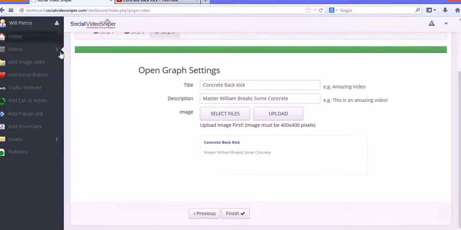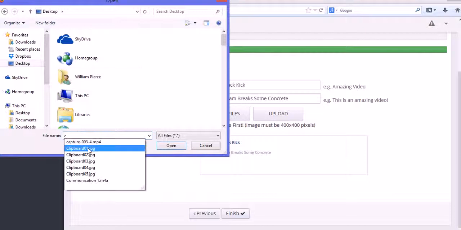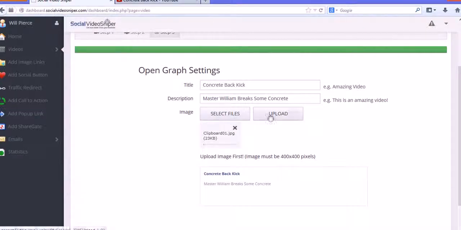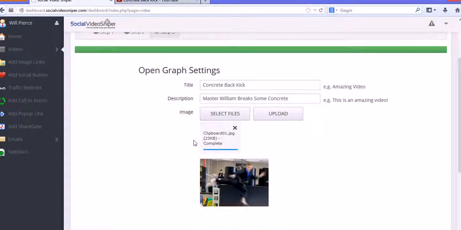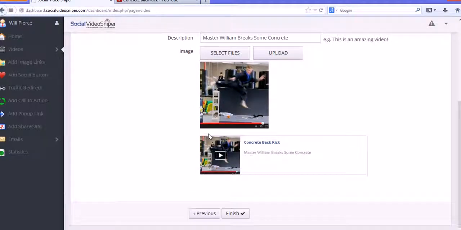Go back into my dashboard. So I'm going to select that file that I just made. It's on my desktop. It's called clipboard1. I'm going to upload that file, and it's going to be right here. Now, if you want to get fancy, you can put a little play button on the front of it, just in case it doesn't show up, but it should show up like this. And this is what it's going to look like. Concrete back kick. Master William breaks some concrete. Hey, super cool. I'm going to finish that up.